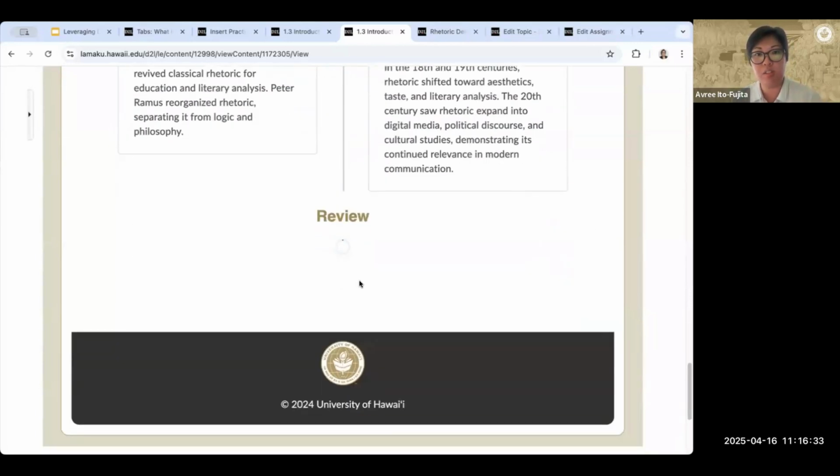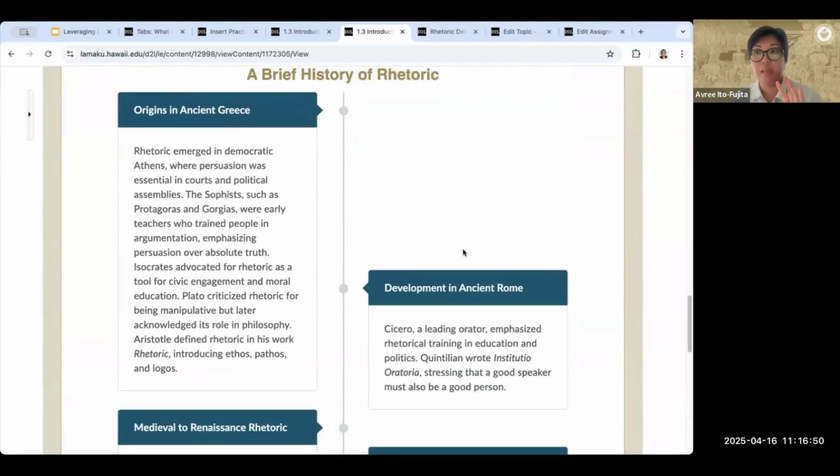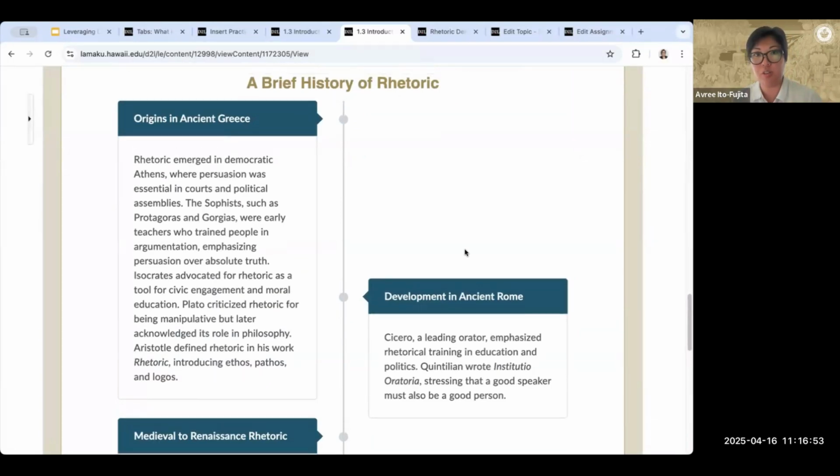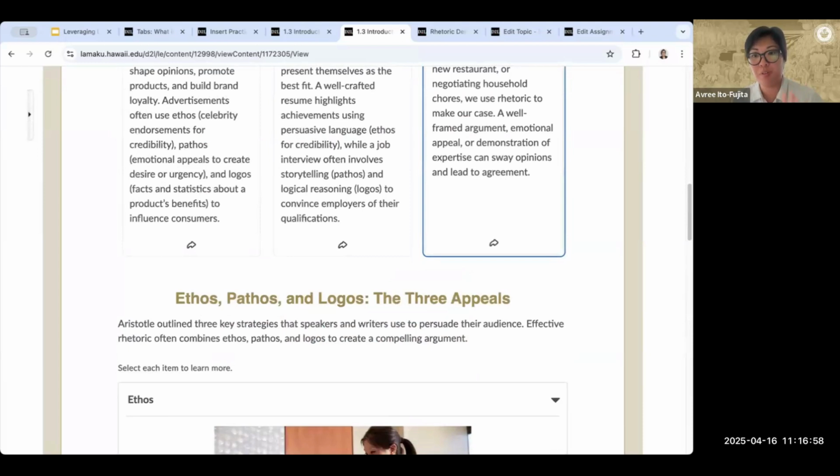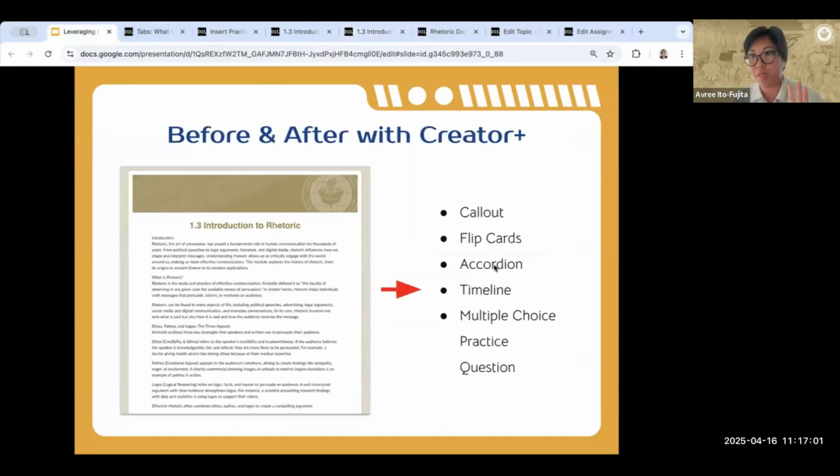After all of that information, internet is slow, apologies, but a review question would show up right here to end our web page on a note that allows students to test the knowledge that they just learned. So these are all insert element, insert practice features on one web page. And again, it's improved what we previously saw, which was just a web page with pure text. And right now, I'm going to pass the baton to Anushka, who will be talking about H5P interactives.